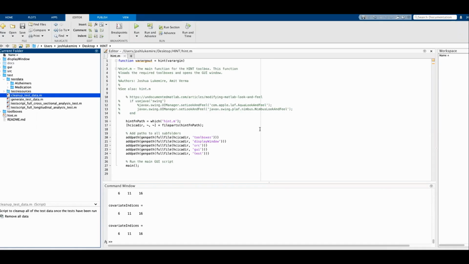One last feature of the HINT toolbox that I want to mention is that all of the analyses can be carried out via a script instead of using the GUI interface. And so this is useful if you have a very large data set that might take a long time to run, or if you want to run the estimation procedure, say, using a cluster. And it's very simple to do this.